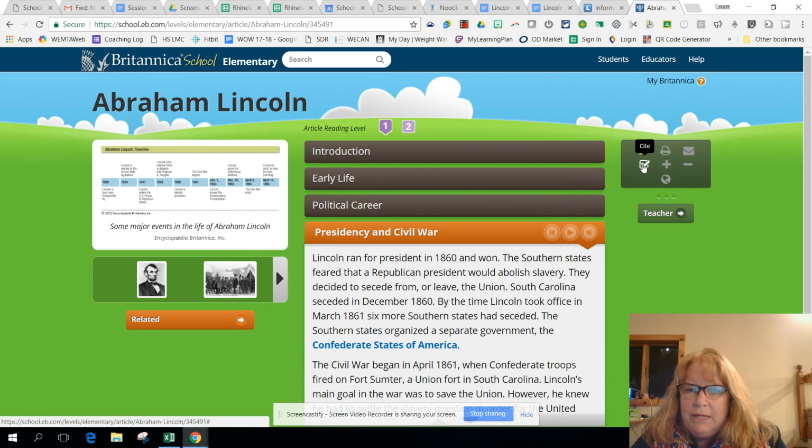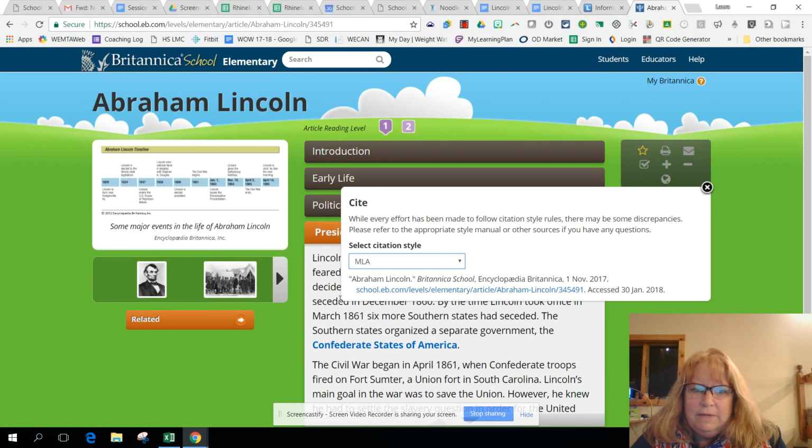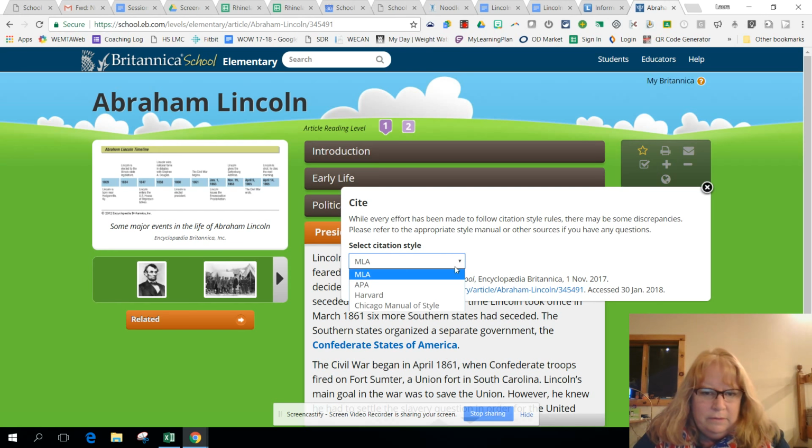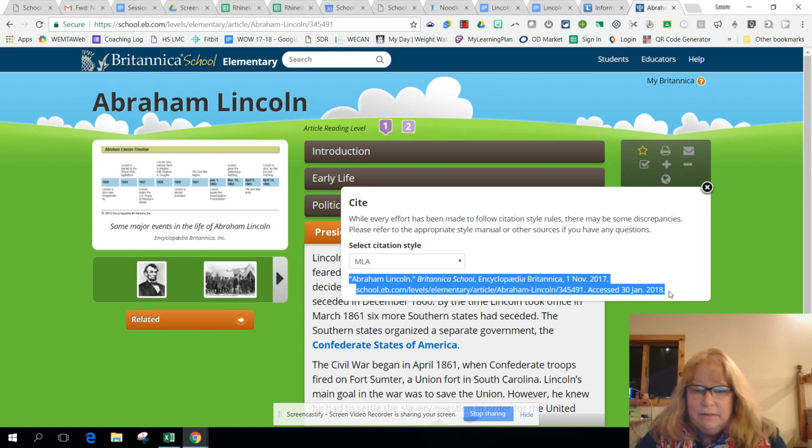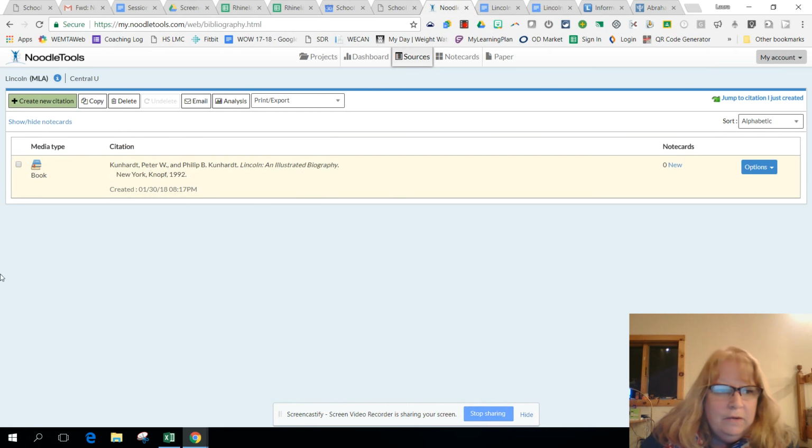So over on the right-hand side, you can see the little check. That gives a citation, and I can choose what type. So I can choose APA or something else. Remember, I chose MLA for this. So because I did that, I'm going to highlight this whole piece here, and I'm going to hit Control-C to copy. I'll go back into NoodleTools, and there's my book.